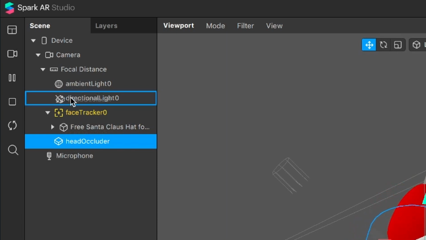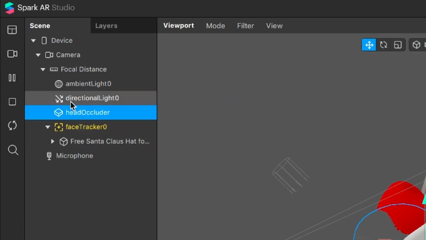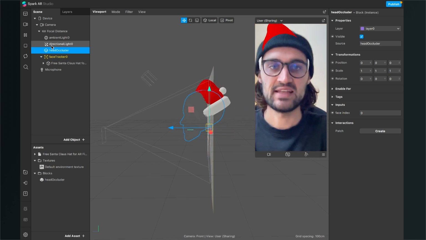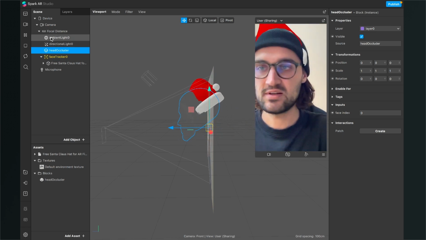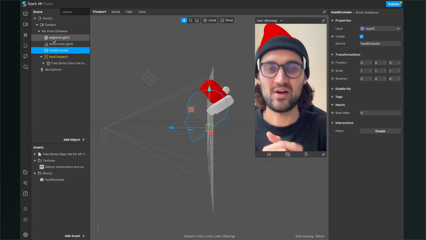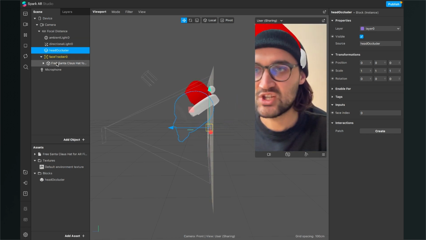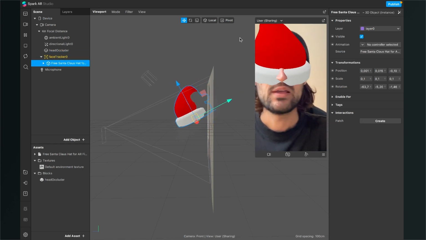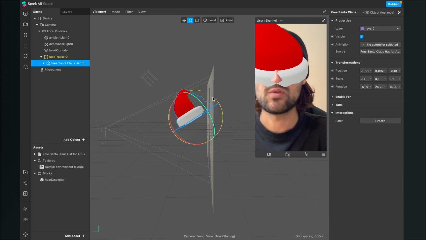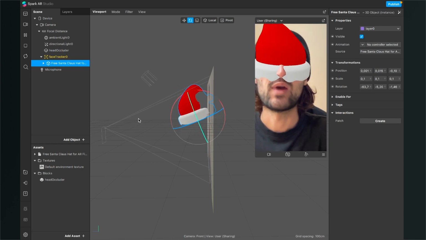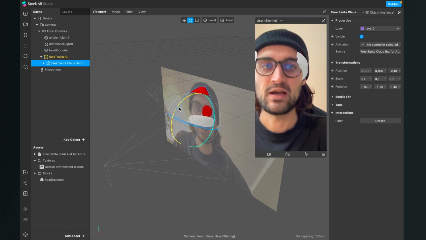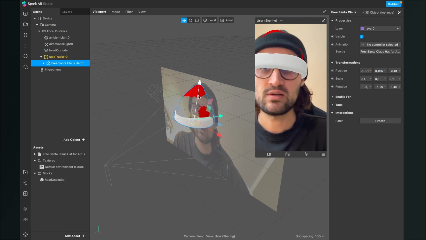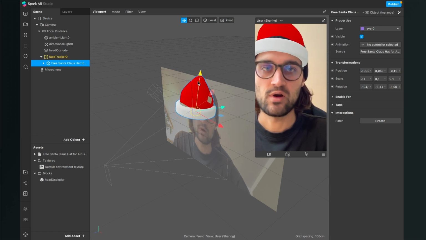For this, just drag and drop it above the face tracker, and now the occluder is in front of the Santa hat and the Santa hat has disappeared. But we don't want it like this. We want it in the real place. For this, just click on the Santa hat and now play around with the settings, with the rotation of the head and also with the position until you find the right position for this. I like to do this with the transformation here, but drag and drop also works.